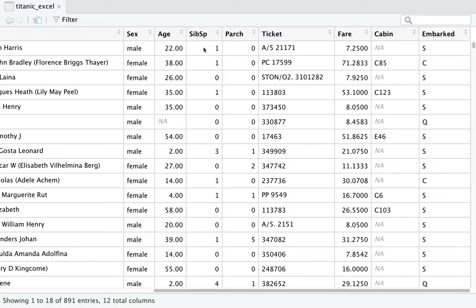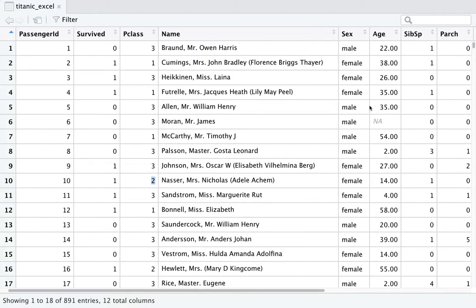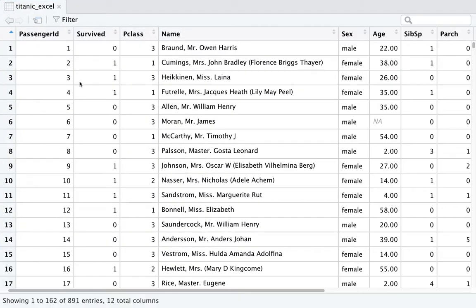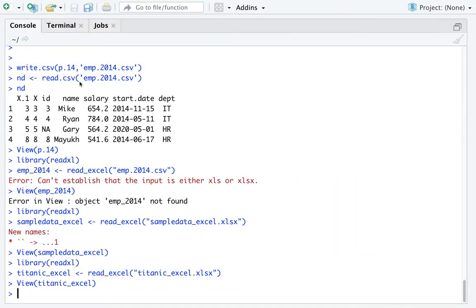We have Fare, what that person has paid. And then Embarked, that is the place from where he embarked. S stands for Southampton, C for Cherbourg, and Q for Queenstown. Okay, so this is basically a small data set which we have to work on. Let me cut it short and come to this.